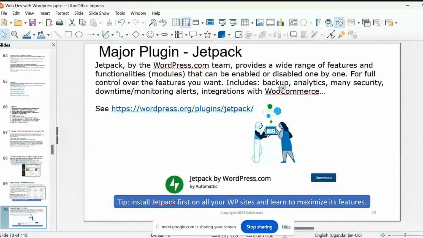It does a lot of things. It backs up your website. It does analytics. It shows you how many people visited your website, which pages were visited the most, which keywords. These help in search engine optimization, which we're going to look at.